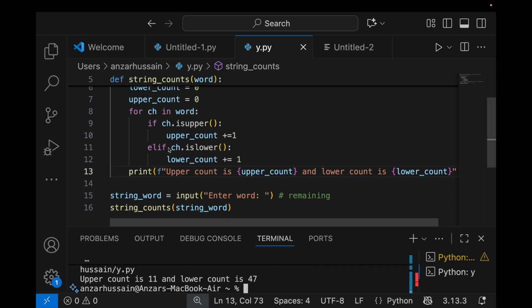Now someone will ask me, sir, why didn't you keep else here? I didn't do that because the space is not upper, so it would go to else, and then in which would it be counted? In lower case. Understand that? That's why I kept elif here, and I will ignore these spaces.